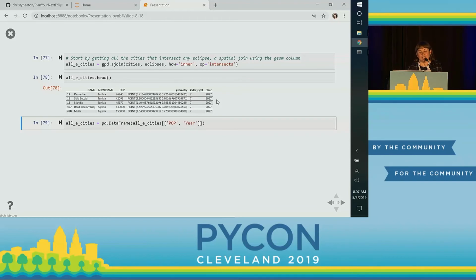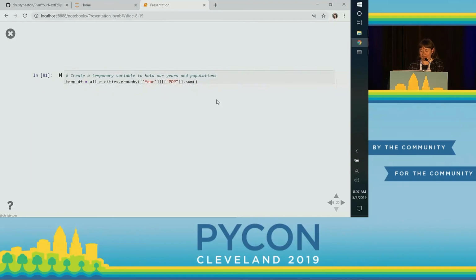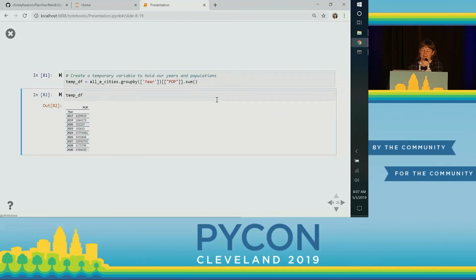And then all I really need from this result is the population and the year. And I'm just going to put that into a data frame so I can do a summarize on it. But first, I'll just take a look at it. Now I just have the population and the city and the year. And now I can do that sum. So I'm taking that data frame, I'm summing all the years by the populations. And then we should just have a small table that just has the year and the total population of each eclipse. But now we've lost that spatial component. This is just a data frame.